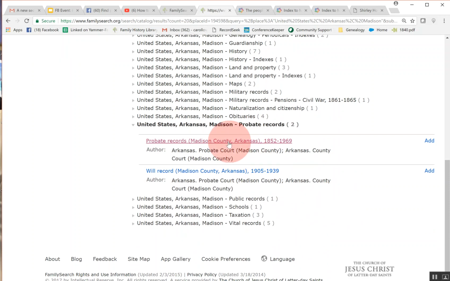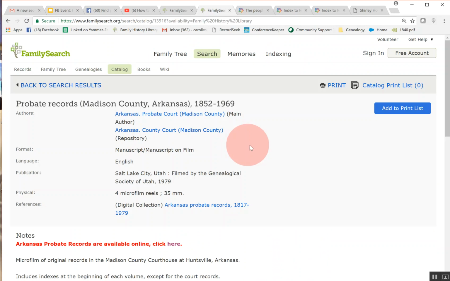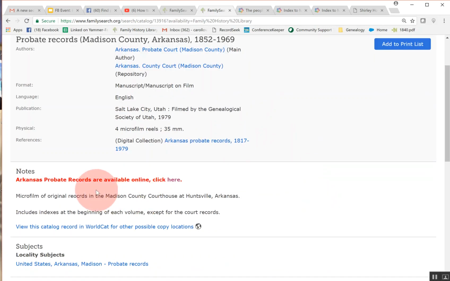And then we're just going to click on this probate records. He died in 1890, so he may not be in the wills later. He could be, though. They could have been proved later. So I would come in here, and then I always look for this red. Arkansas probate records are available online. So you will click here.